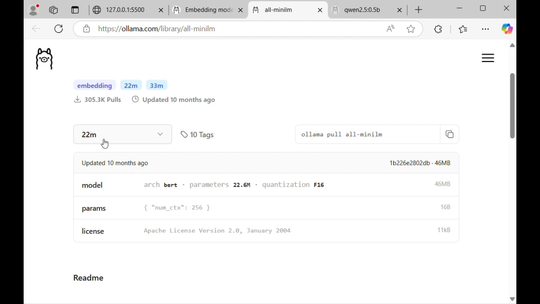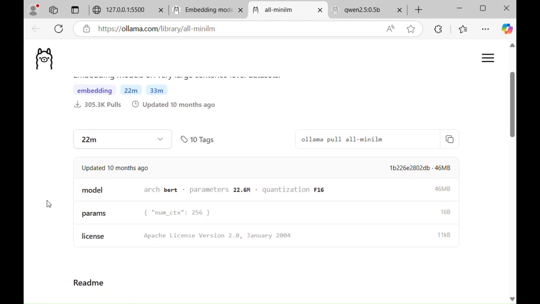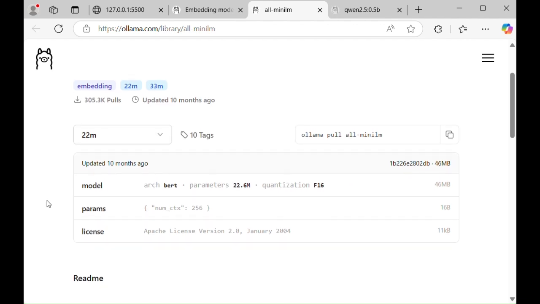For the embeddings model, I used this all mini LM. This is an incredibly small model at 22 million parameters. This is why it was able to go so fast. Again, create the embeddings and then retrieving the relevant sections in less than a tenth of a second.